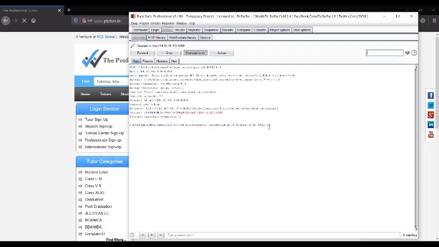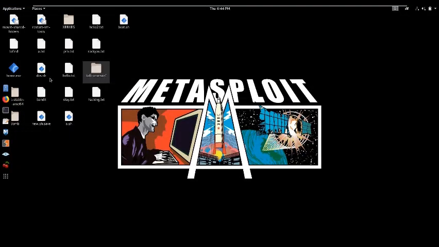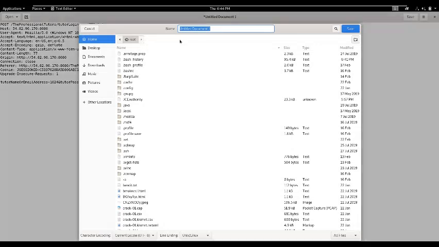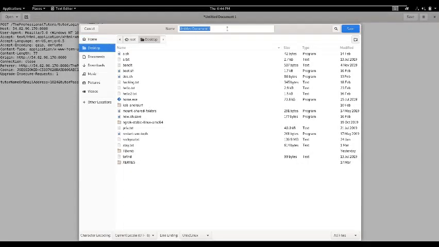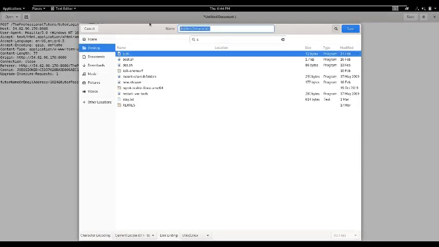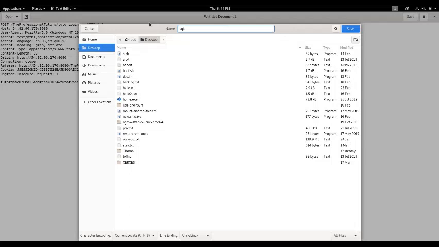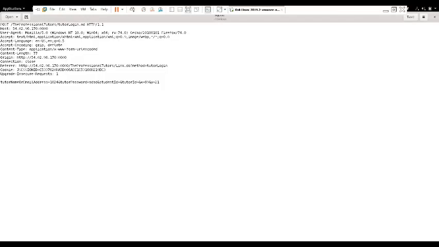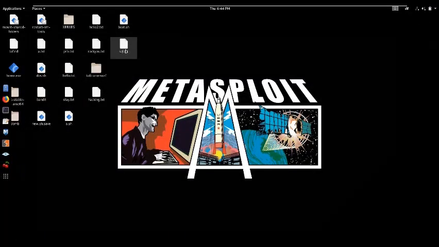Basically, I will copy this complete request, go to Kali, and save it in a text editor. I'll click on save. I will save it on my desktop as SQL, any name you can give. As you can see, it has been saved here.